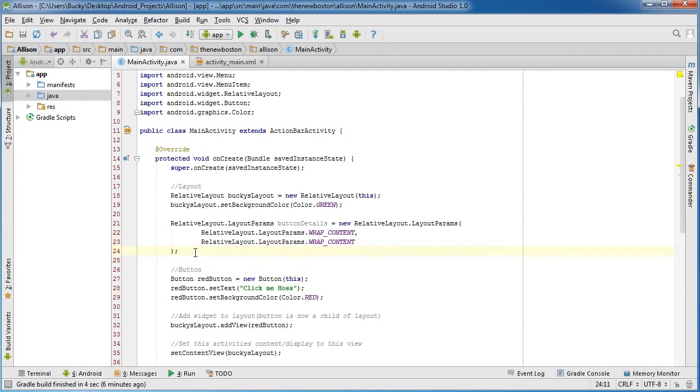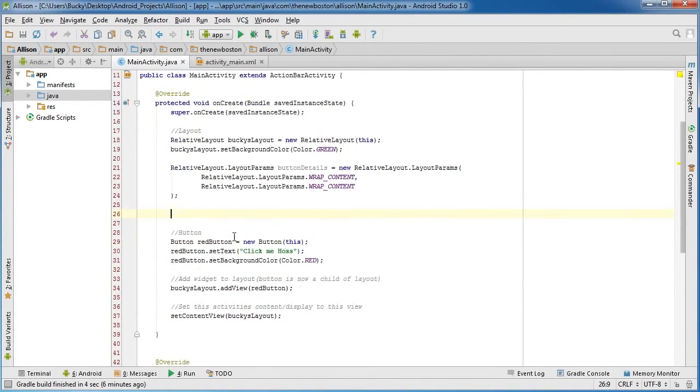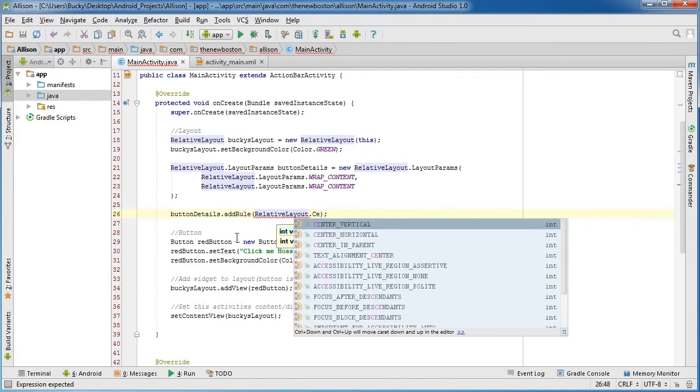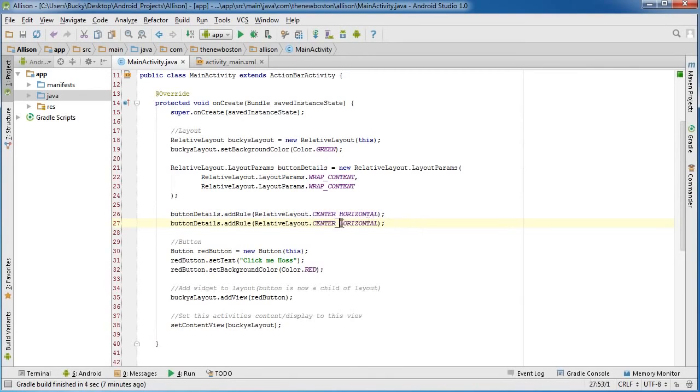So now what we want to do is say, okay, take this and position it in the center of your screen. Now that you got everything set up, you can position it wherever you want it. In order to do that, just take that object, button details, and the rule for it, again, this is pretty much a rule of how you're going to position it, is relative layout dot center horizontal, and we're going to add another one to center vertically, center vertical, and then of course that's going to take it and put it in the dead center.